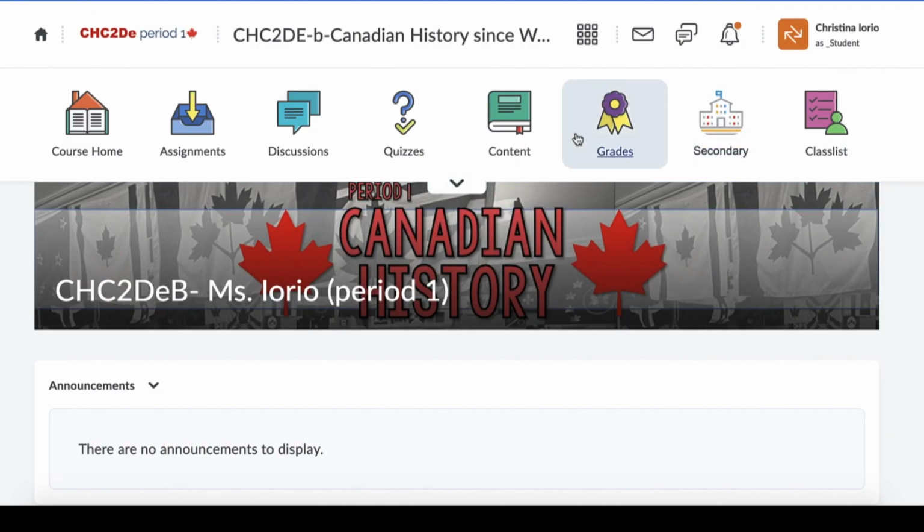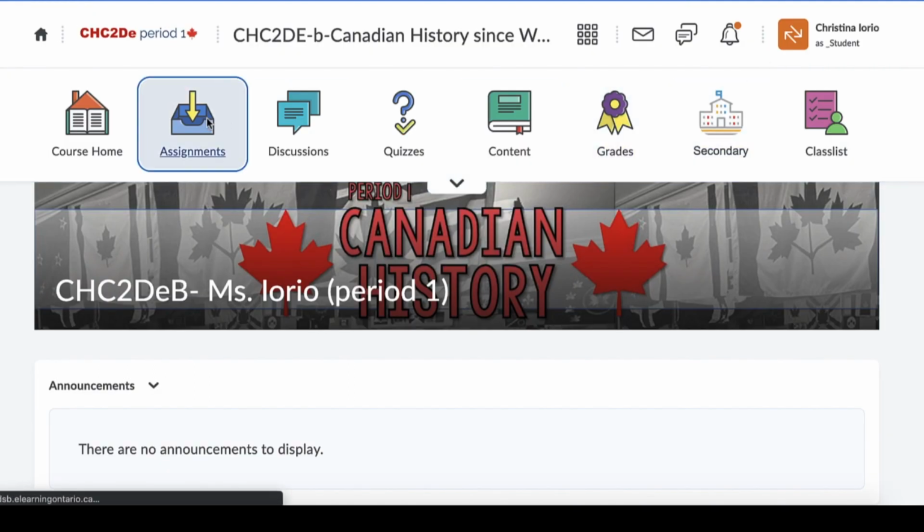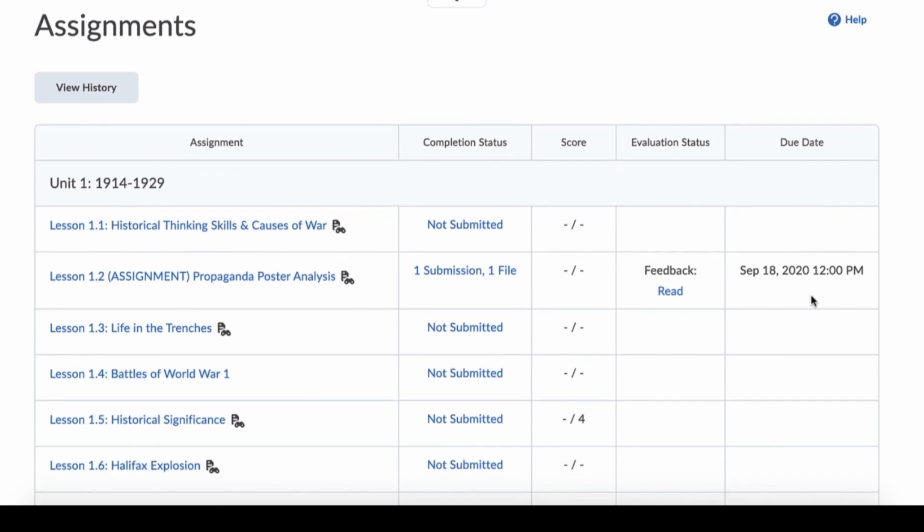So I'm in student mode right now. I'm going to go to assignments and I'm going to see that assignment that I just looked at. And you'll see it says read. That's because I just opened it a second ago. But if you hadn't read it, I believe it says unread. So I'm going to open this.